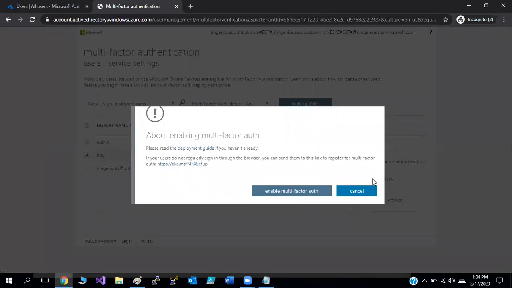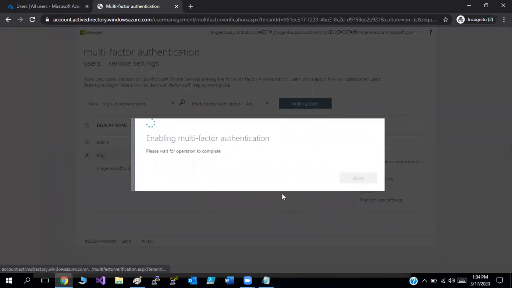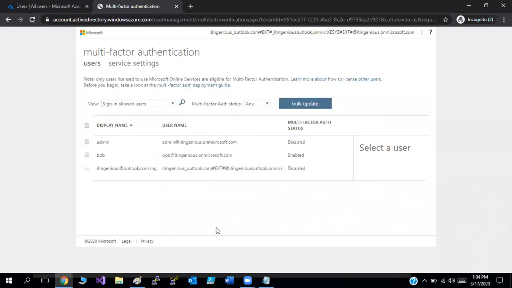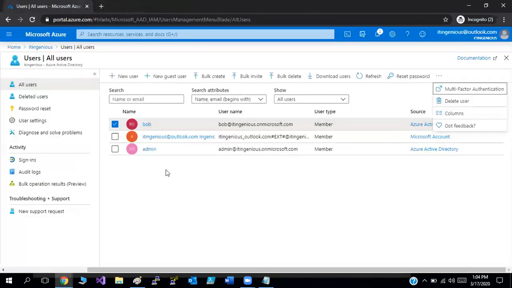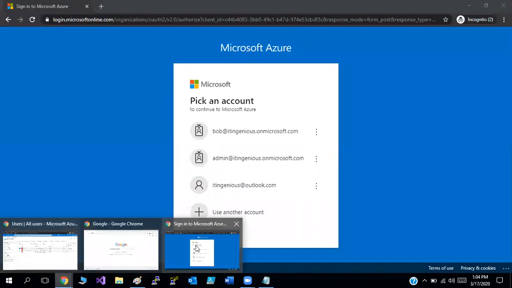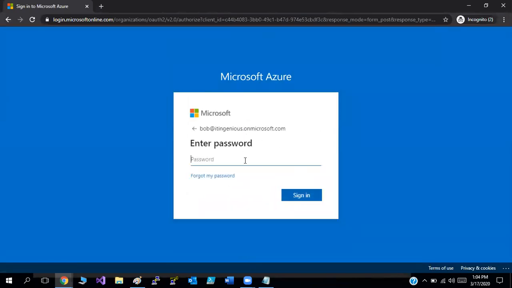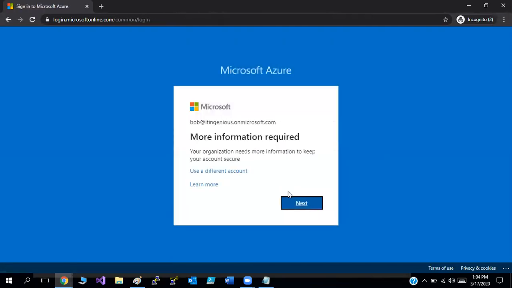So enable multi-factor authentication, updated successfully, click on close. So how will you check whether this is applied or not? What we need to do is sign in with Bob. Okay, so click on Bob. Now if you type the password of Bob account, it will ask you to set up some more information. So more information is required. Click on next.